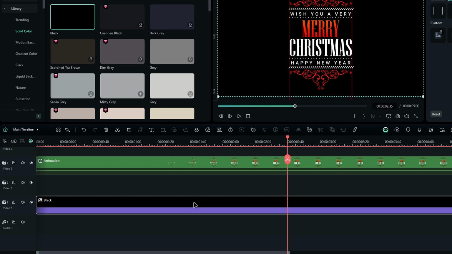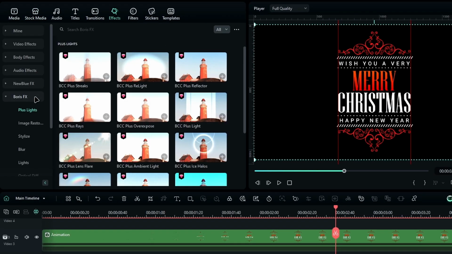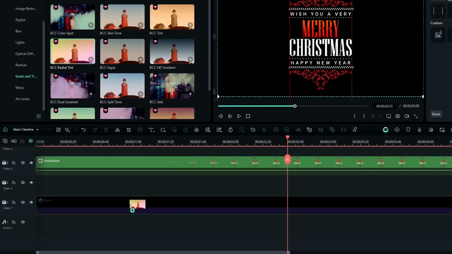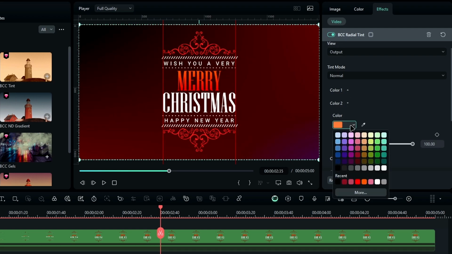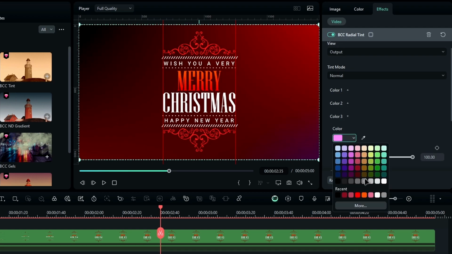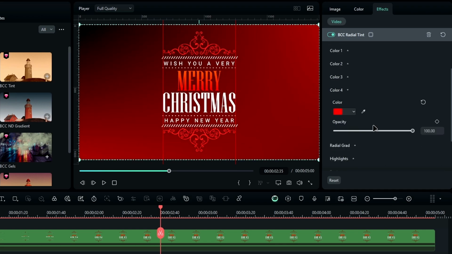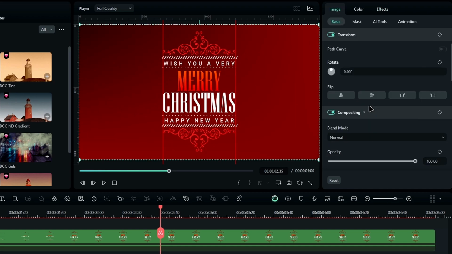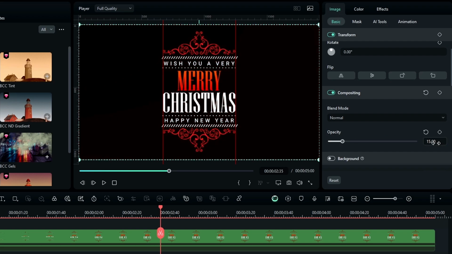Then I need to change this to a gradient color. Go to the Effects tab, select Boris FX, and choose Grads and Tints. Then apply the radial tint effect to the layer. In the Effects settings, change the first color to black, the second color to red, the third color to orange, and the fourth color to the same red used earlier. Next, adjust the radial grad size to 150. Then, go to compositing and reduce the opacity to 15% to create a dark, subtle background.